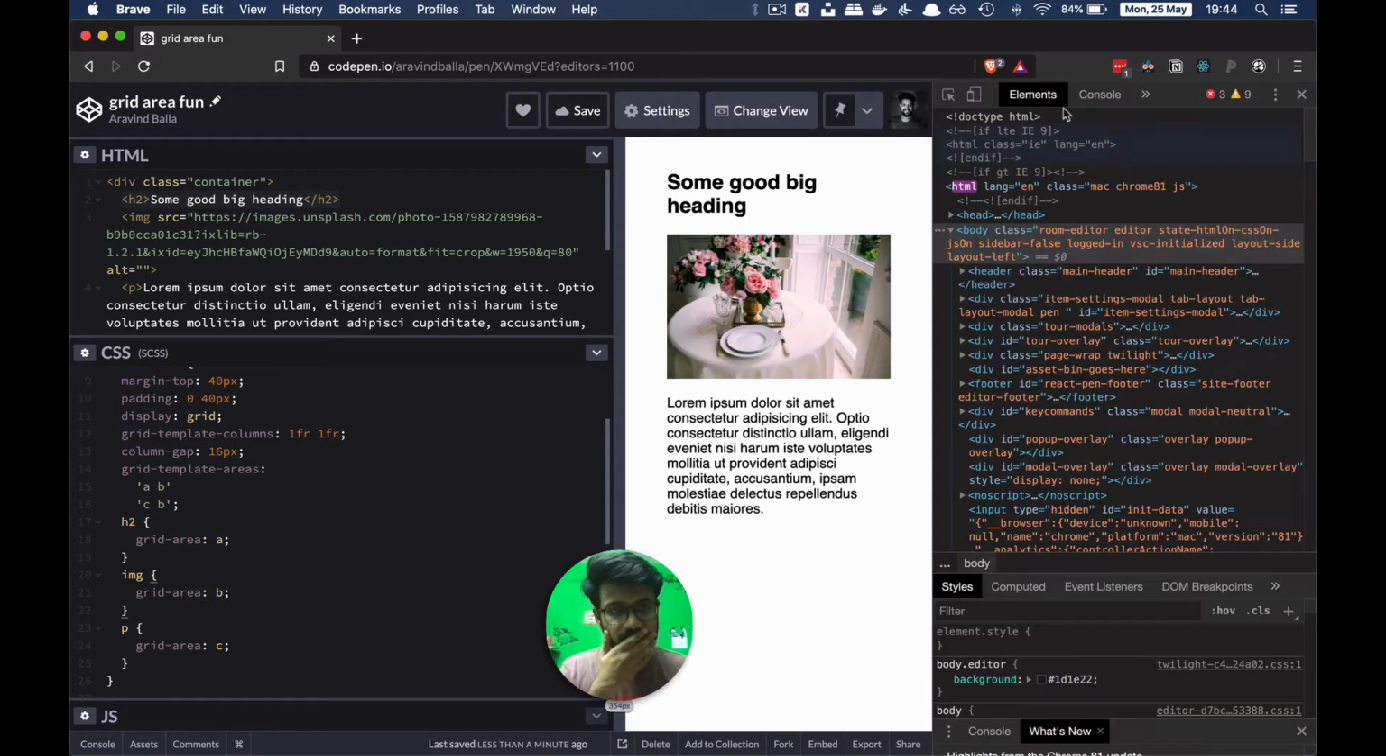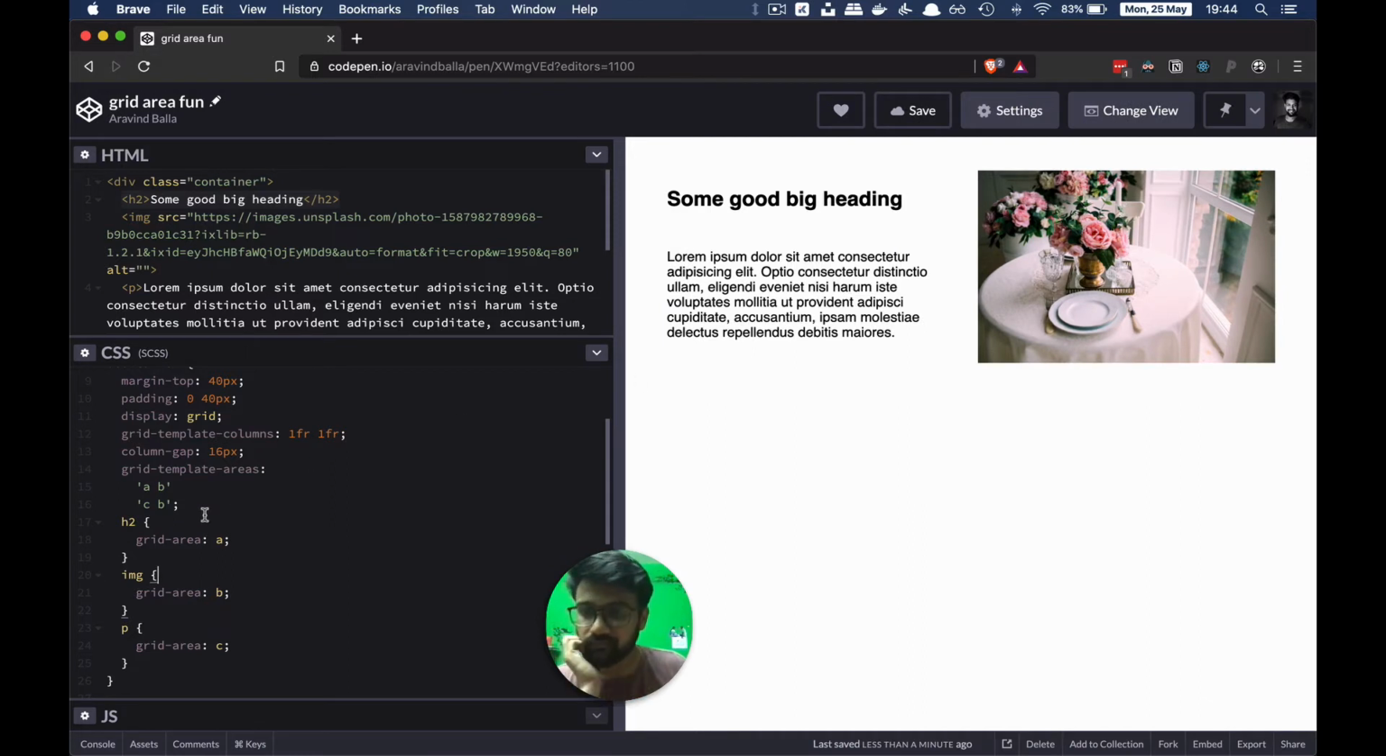So if you see here, we defined a few areas named A, B, and C, where B would span two rows. Okay, and then they are in their individual columns A and B, and then in the next row it is C and B. So this is A, this is C, and this is completely B.